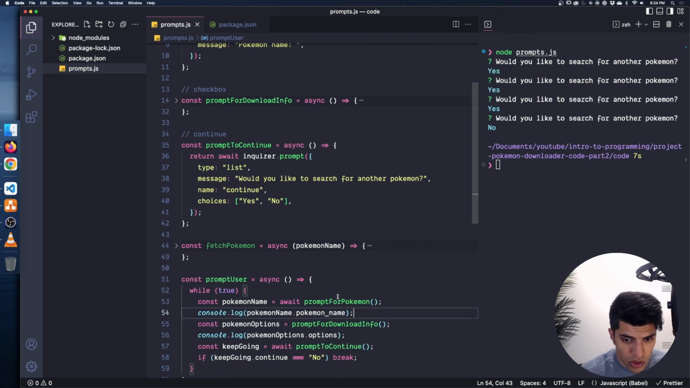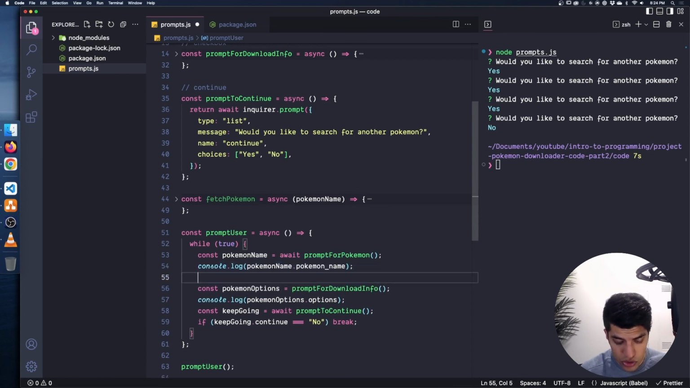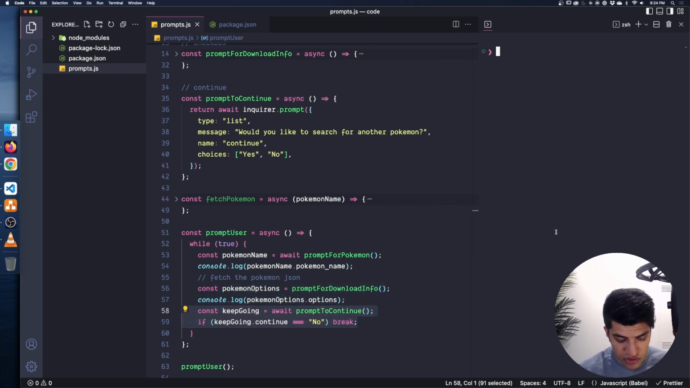Okay, so what we're doing is trying to set up this loop. We're going to ask for the Pokemon. We're going to log it out. Here is where we would also fetch the Pokemon JSON, right? Which we'll do in a second. Then we're going to ask what do they want from that object? Do they want the stats, sprites, or artwork? Then we're going to ask if they want to continue. Let's see if this works.